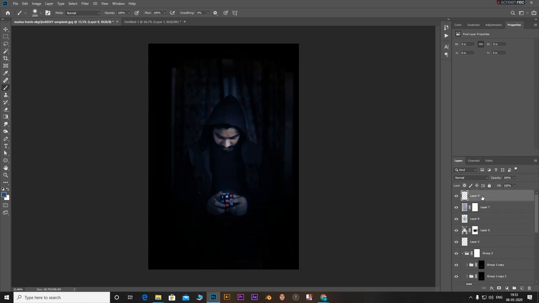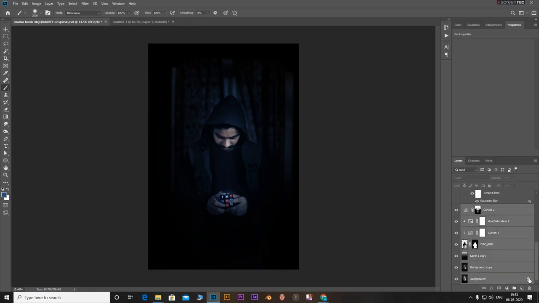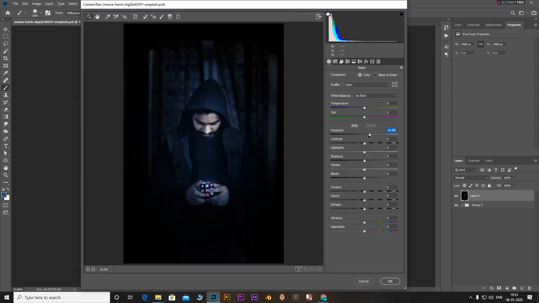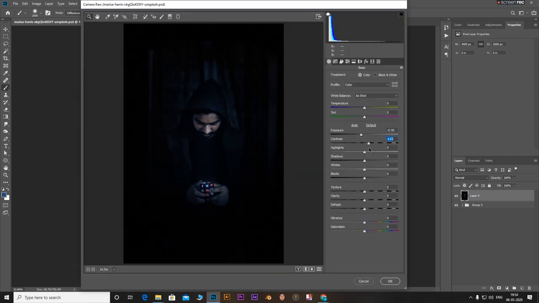Save the file just in case. Add a new layer. Press Ctrl plus Alt plus Shift plus E. This merges everything to a new layer. Select everything under this merged layer and make it into a group. Now with the top layer selected, go to Camera Raw Filters. Do the needed color grading. It is personal choice and taste.